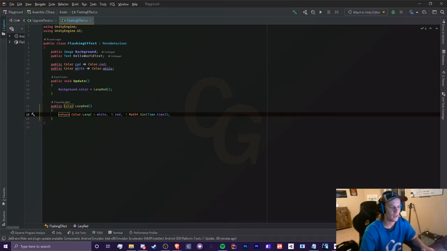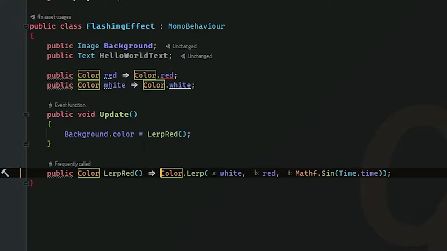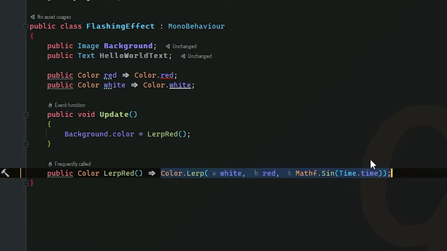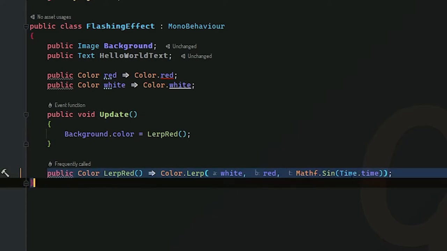Also, you can make this into an expression body, which is the same thing with this arrow right here. So now this is an expression body. This only works with one line of code, right? So we're only doing one thing here, so it makes things look really clean.